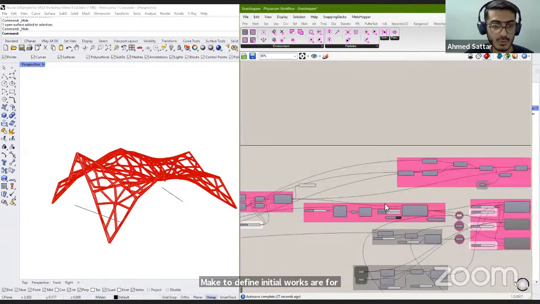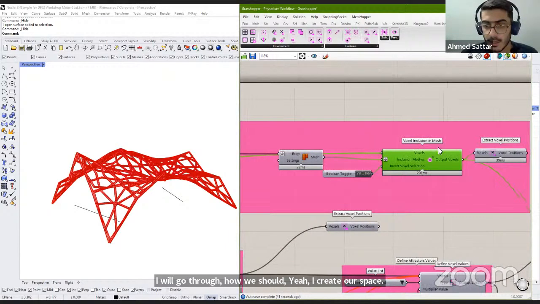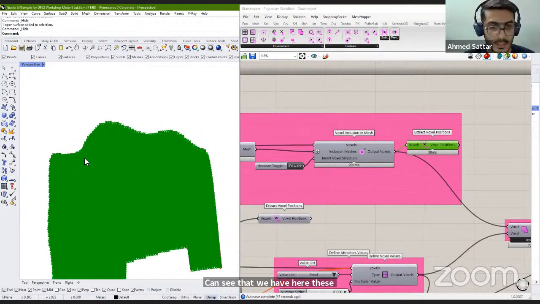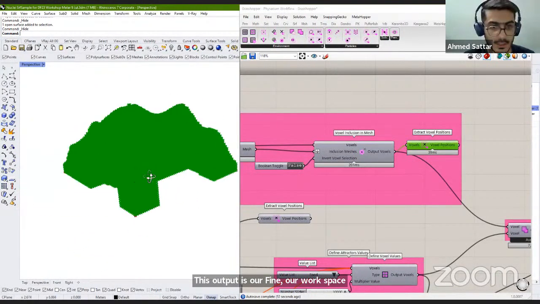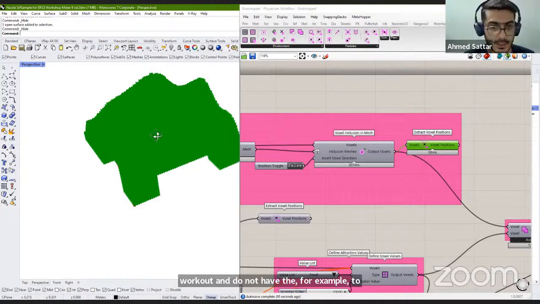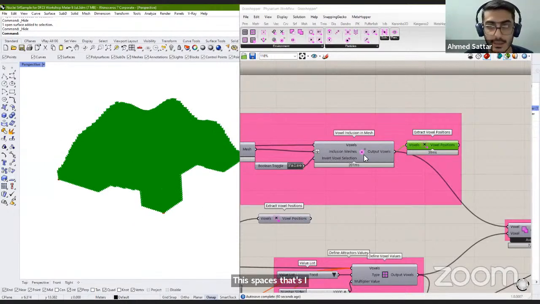As I said, we have two phases. Initially, I will go through how we should create our workspace. You can see that we have this output. That is our final workspace, where the Physarum has the permit to go through these work cells, and does not have the permit, for example, to go through these spaces that I have subtracted from the main surface.